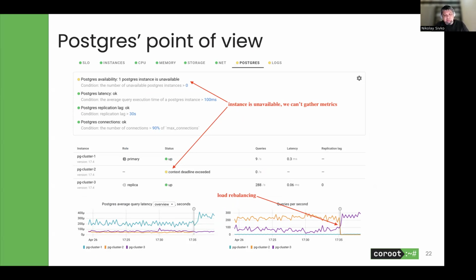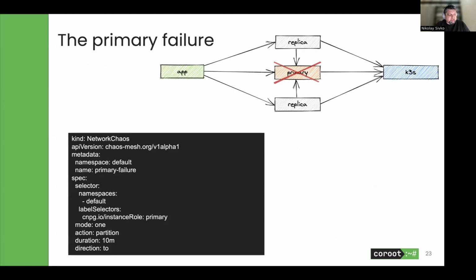So we highlighted the problem, and we can see that it took some time to detect that, and then after rebalancing, the remaining replica received more queries than before. That's it. Pretty simple, but we need to keep in mind that detection of instance availability does not happen immediately. It takes some time, but it's tunable by readiness probe configuration.